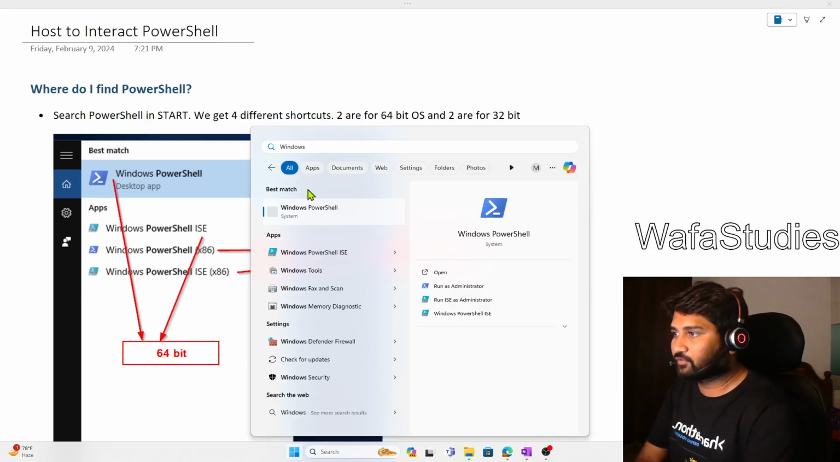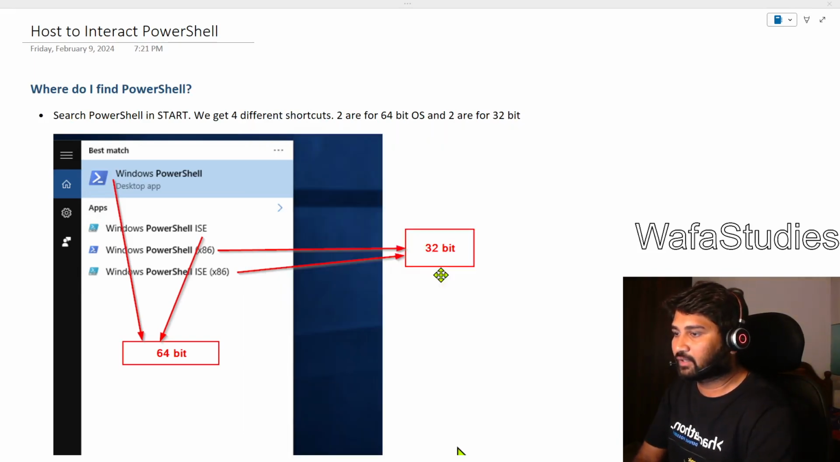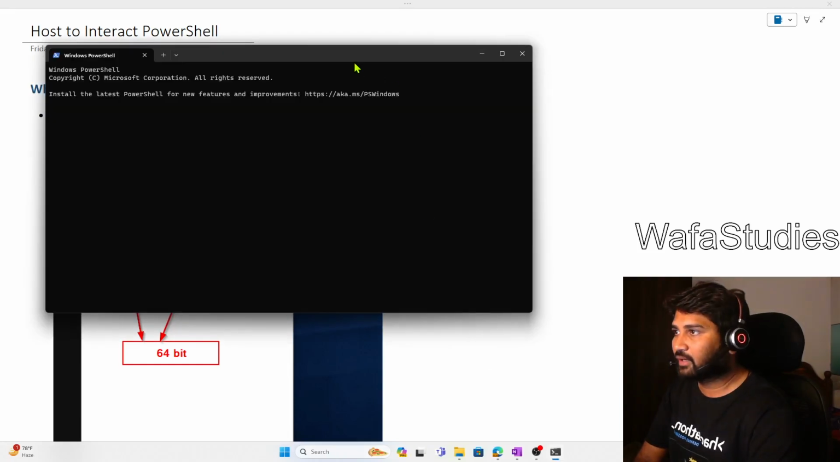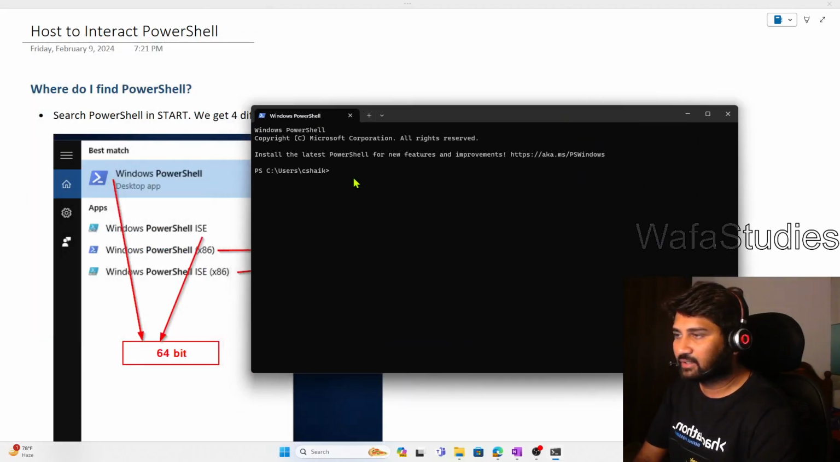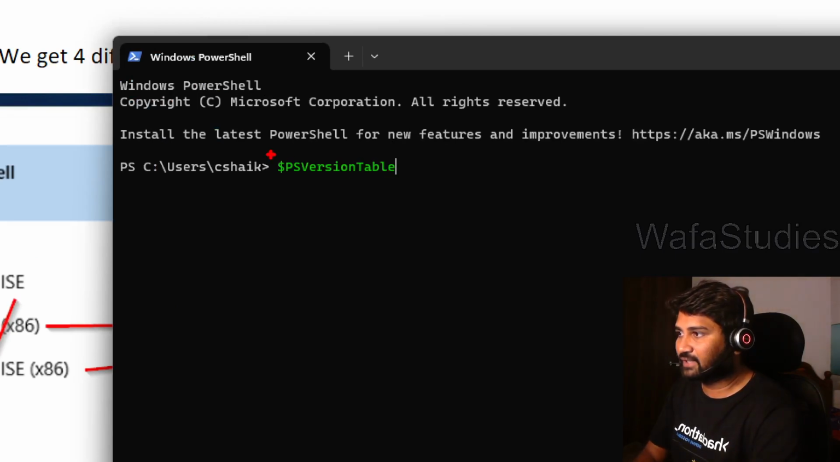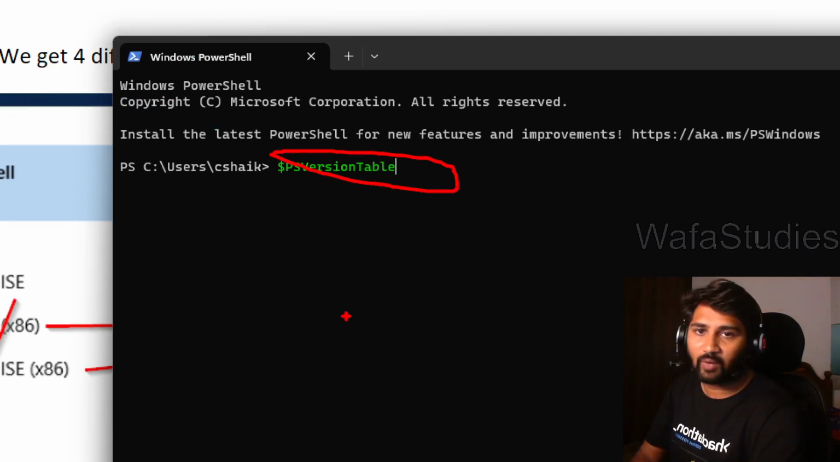So let me open Windows PowerShell here, and when I click open, it will open. Once PowerShell opens, this is where I can write a command. I will write $PSVersionTable. If you remember, we wrote this command in our previous class as well. This will tell us what version of PowerShell is installed in our system.